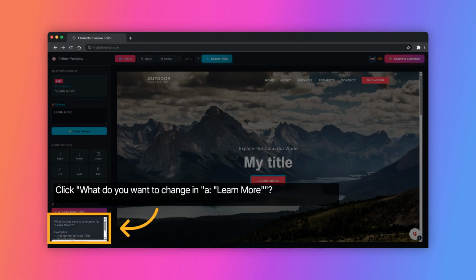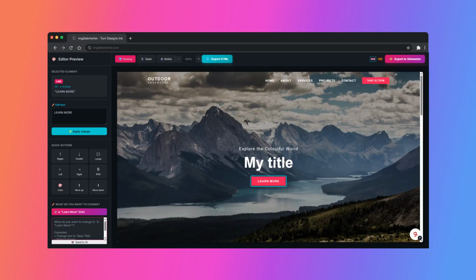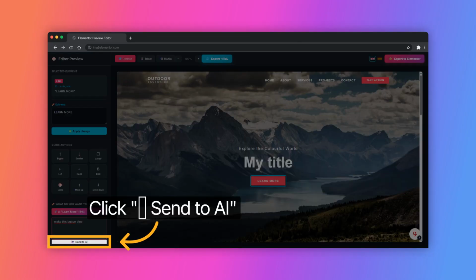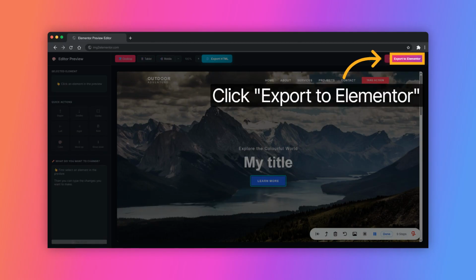Provide instructions on what changes you want to make to the selected element, such as changing text, resizing, recoloring, or adjusting spacing. Enter the instruction to make the button blue, specifying the desired color modification for the element. Click the Send to AI button to process your modification requests and apply them to the design elements automatically. Click the Export to Elementor button to generate the Elementor-compatible code from your modified design.